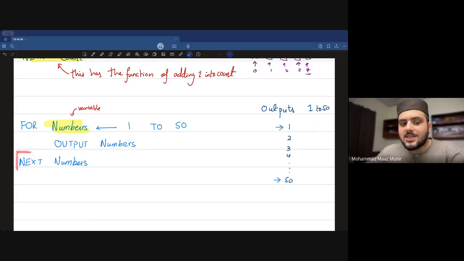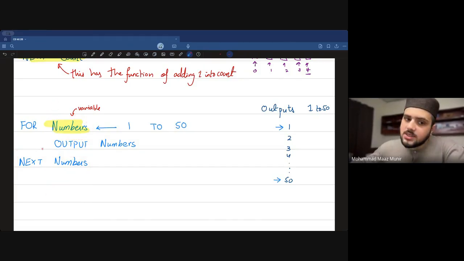Then again, I do next numbers. Now this two, it had 2 originally. Now it's going to be 2 plus 1. And now the new value would be 3. So this variable is now going to store the value 3. And now it's again going to output it. And now I'm going to have 3 on my screen.